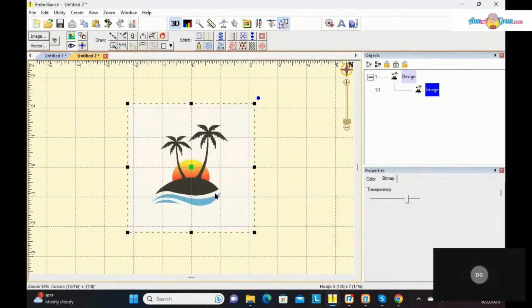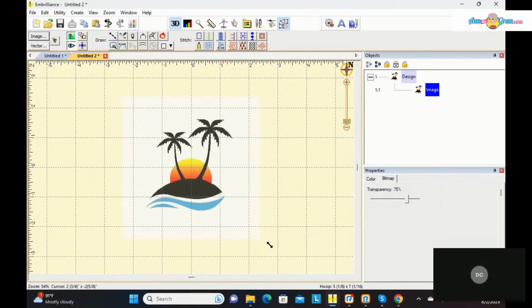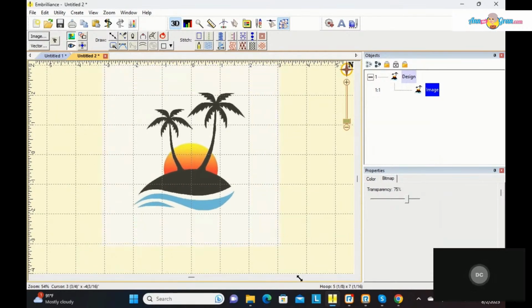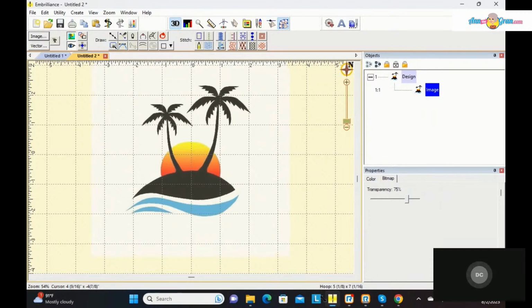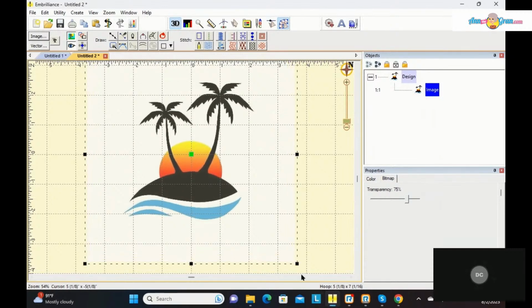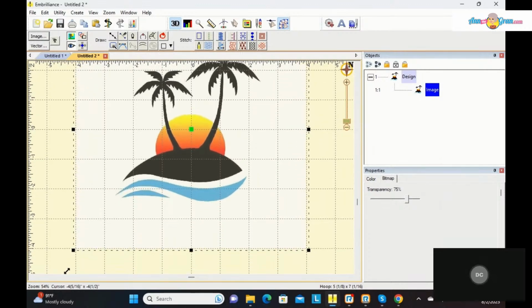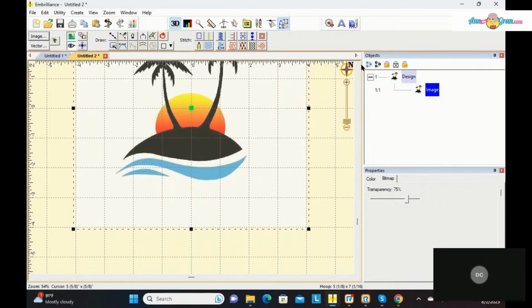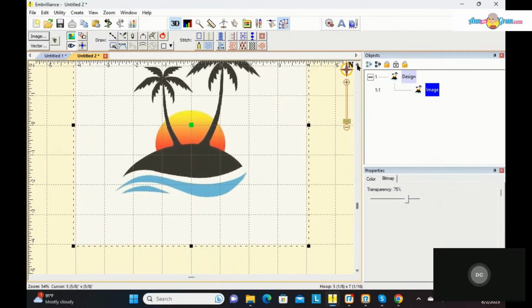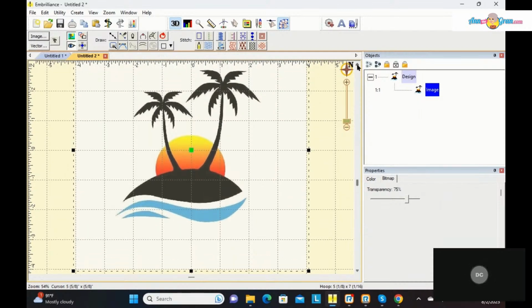Let's hold on our shift key while we're sizing our image. That will size it from the inside out. In case you're wondering what I mean by that, from the center out, as opposed to just dragging a corner and having to size it that way, and then dragging the other corner, sizing one side, and then having to size the other side.